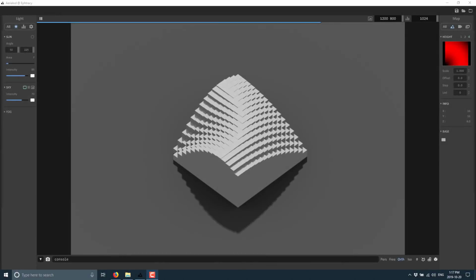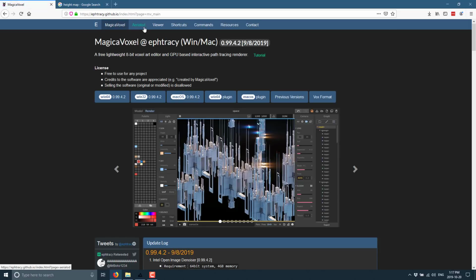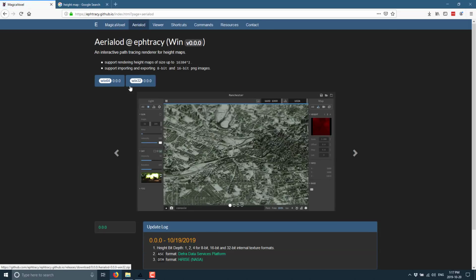Now this is, again, as I mentioned, from the guy who made MagicaVoxel. And here it is, and you'll notice it's a whole lot like MagicaVoxel. To grab it, you head on over to their website. Don't worry, I will toss this link down below, but you'll see there is the tab there for MagicaVoxel, but the one you want is AerioLOD, available right here.